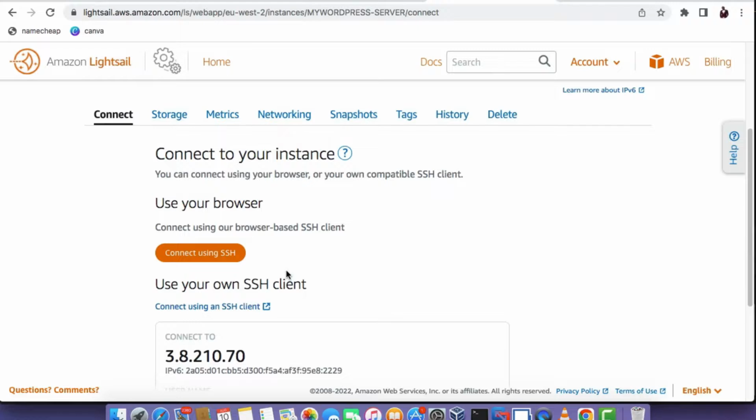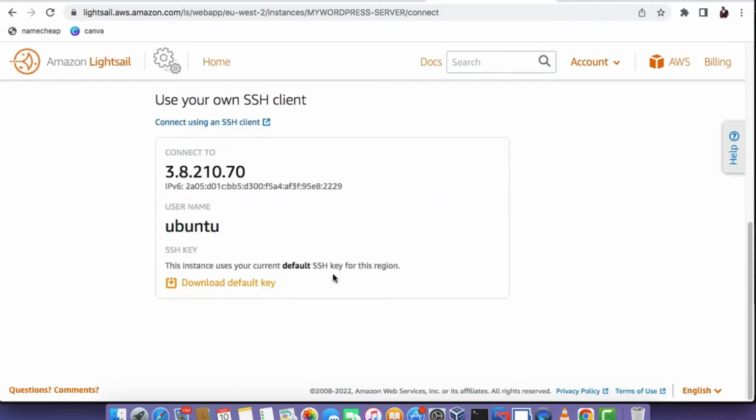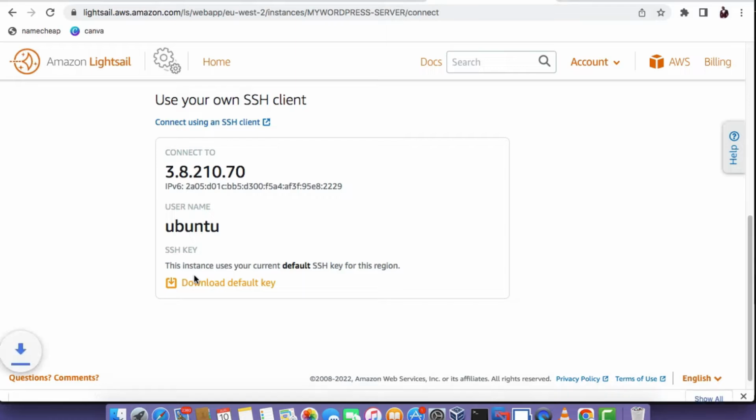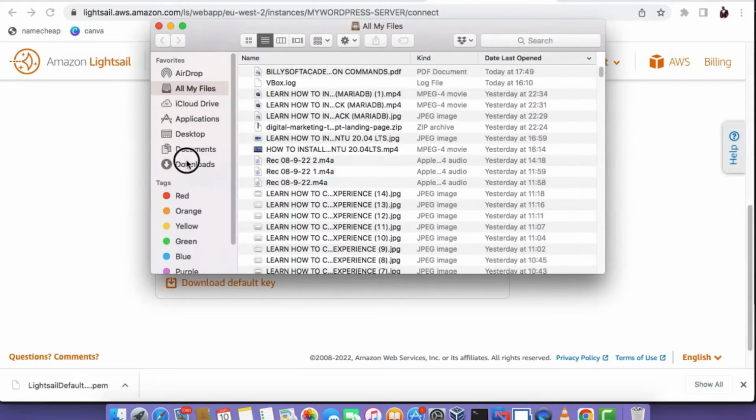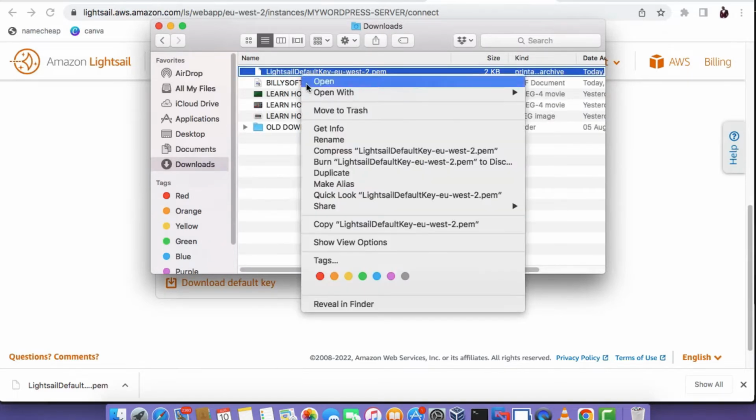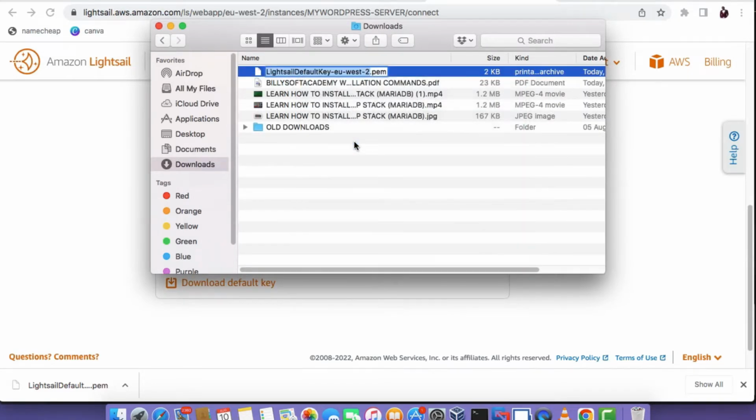So go back to Lightsail, click on the name of the instance, and then click on the download default key button. So once you do that, what I'm going to do now is change the name of this key .pem file. So I'm just going to right click on it and then select rename, and then I'm going to rename it to WordPress.